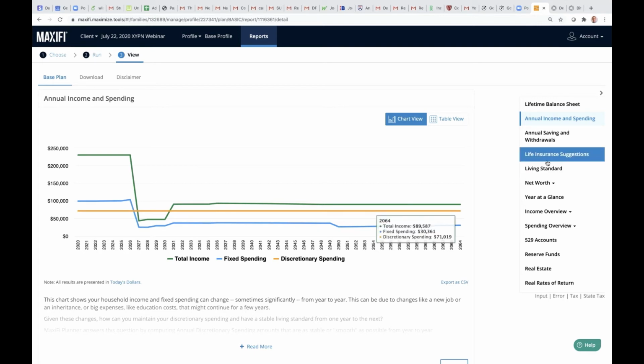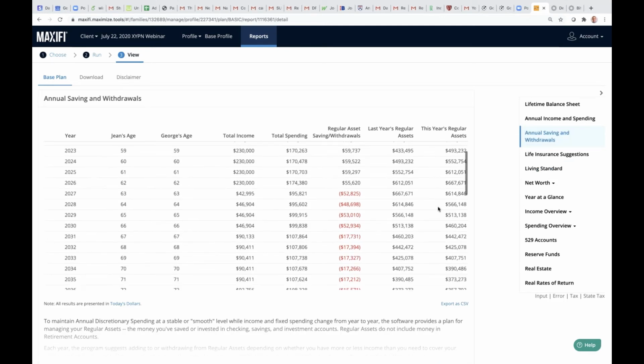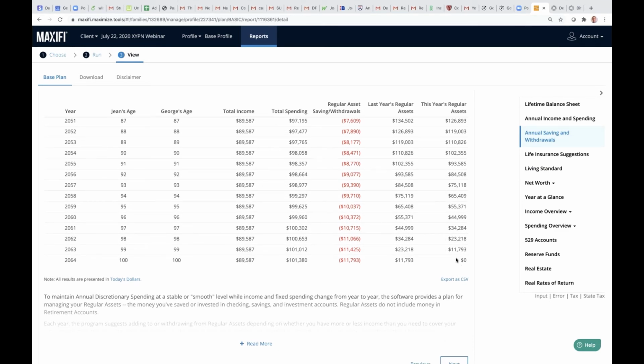And the living standard per person is plotted here. The blue line here is the discretionary spending, and the orange is the per adult living standard. And there's all kinds of other reports here. You can look at this balance sheet and watch how their regular assets evolve, and note that they die broke, which is critically important to verify that the program is actually working. It's one of many ways to see that the program's coming up with numbers that are feasible, that it's a feasible plan.